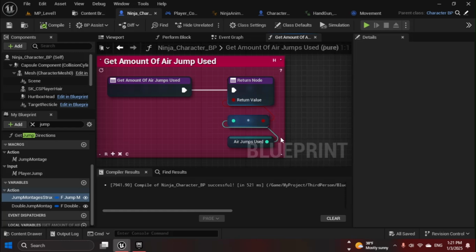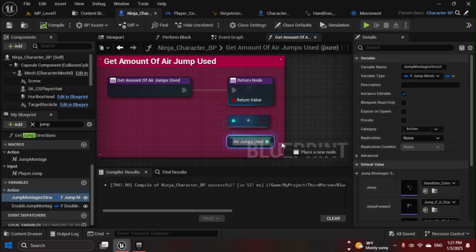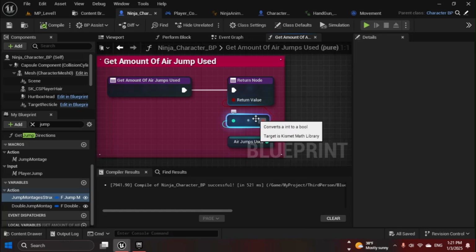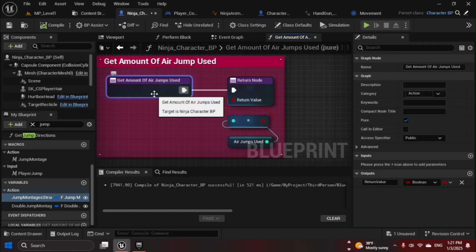So to do that, you have to extract the node from air jumps use, then convert the integer into a boolean, and once you've done that, it's going to display this doohickey there automatically.